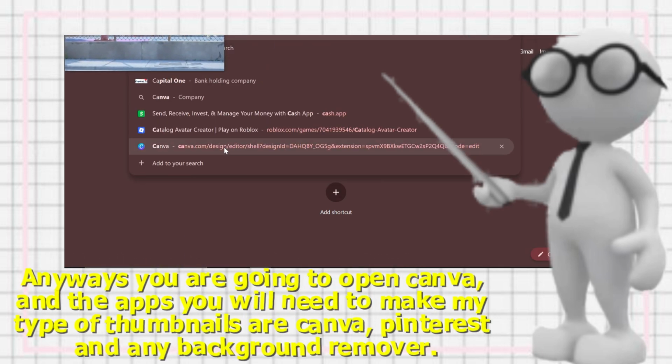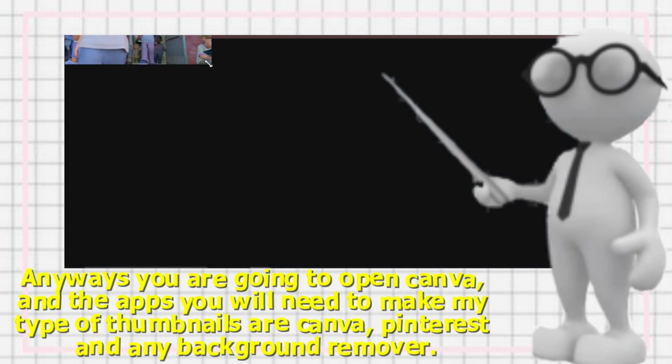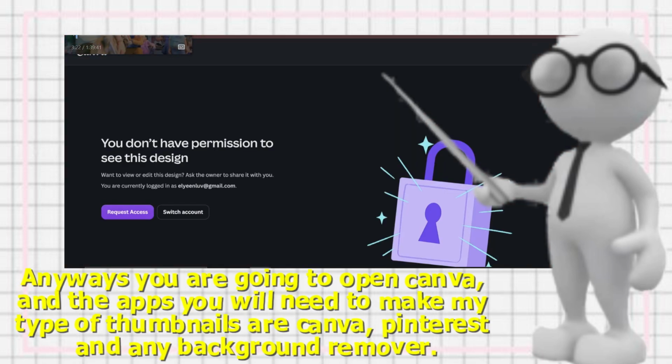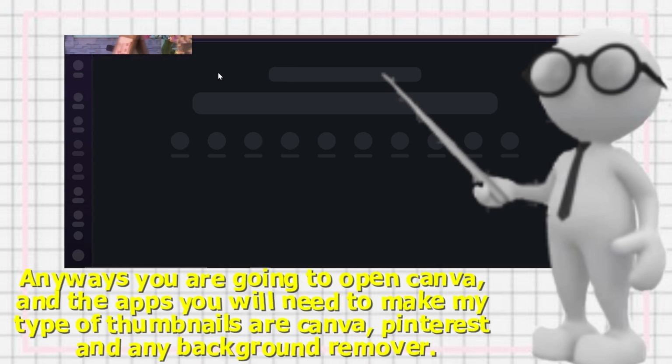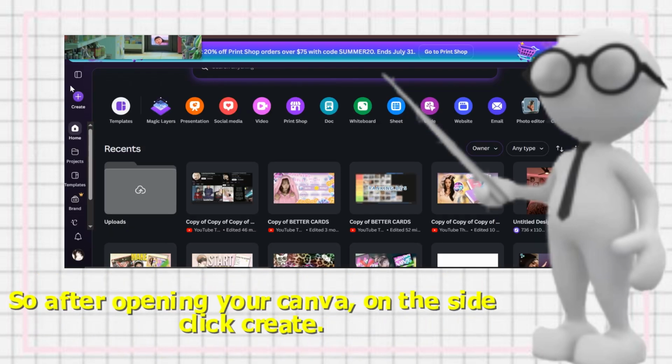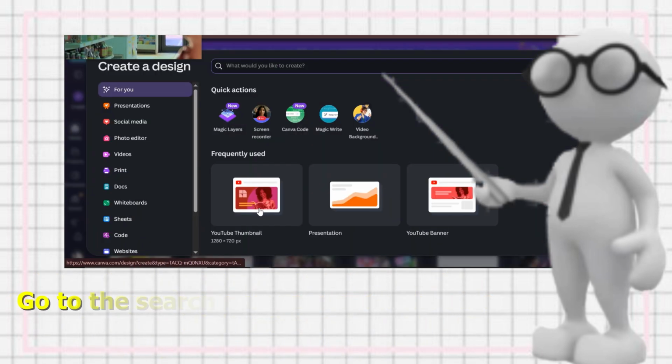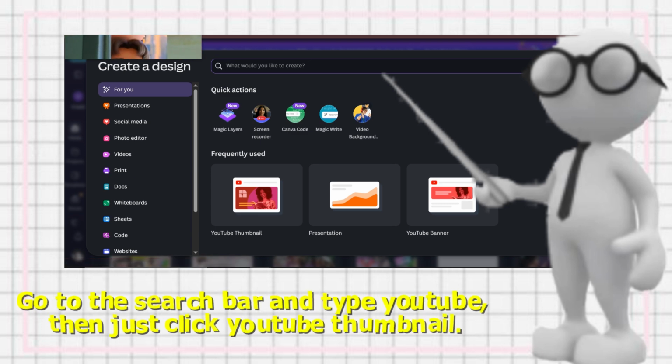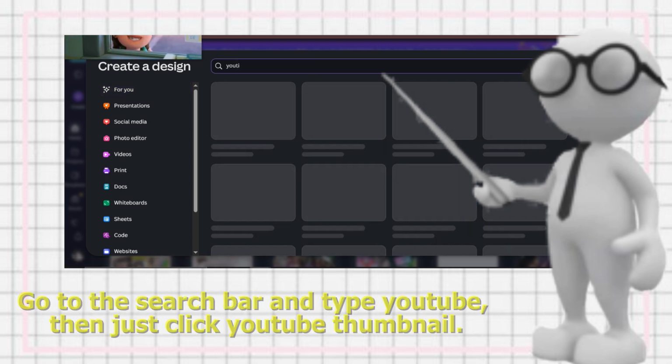Anyways, you're going to open Canva, and the apps you will need to make my type of thumbnails are Canva, Pinterest, and any background remover. So after opening your Canva, on the side, click Create. Go to the search bar and type YouTube, then just click YouTube Thumbnail.